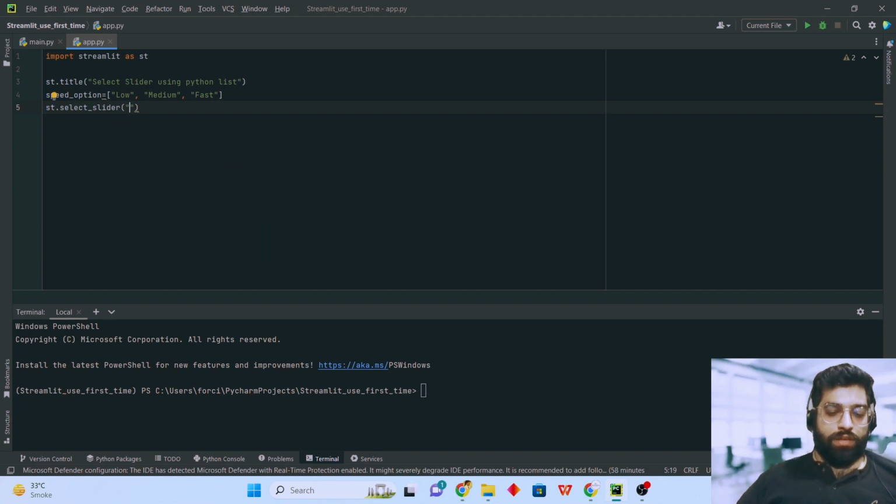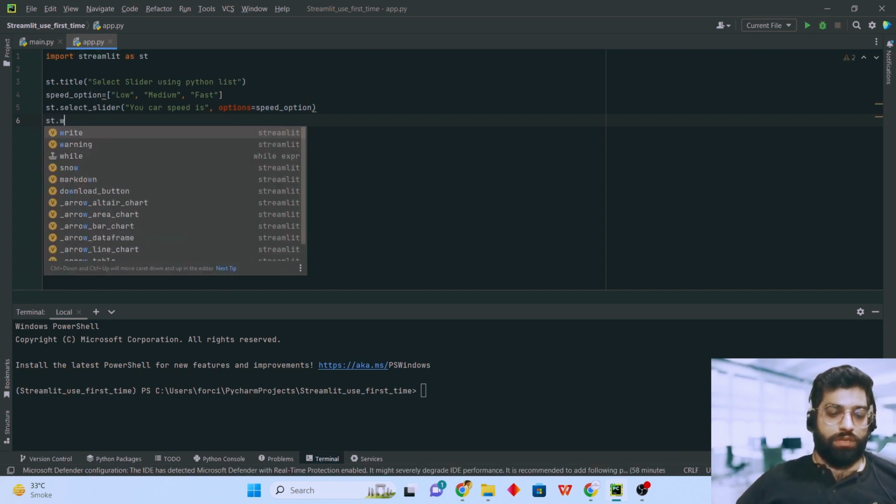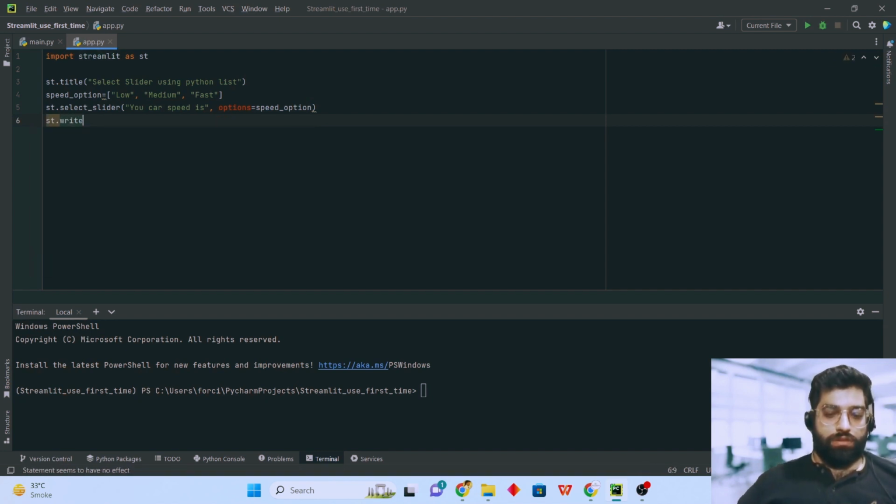Here we will give the name to our field. Here we will give the options. Now let's print out the selected option using st.write function.